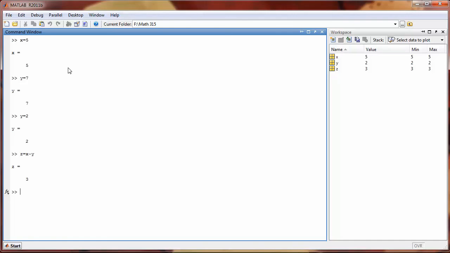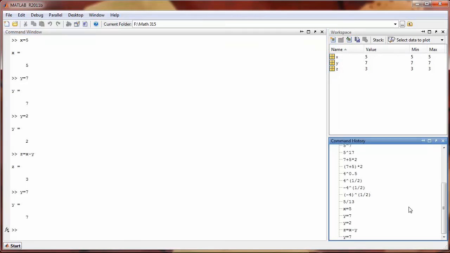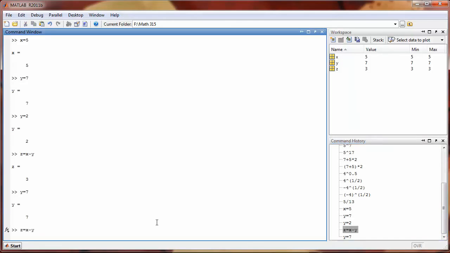Now, let's say I go back and I change the value of y back to 7. So y is equal to 7. Now, when I look at the difference between x and y, I should get a different value. So if I want to repeat the command z is equal to x minus y, I can do this from the command history window, which is currently not up here. Let's get that up there. So here's the command history window. So I can take the command that I want to repeat and drag it over here. And there it is. And I can use that, or I'm going to delete this here.